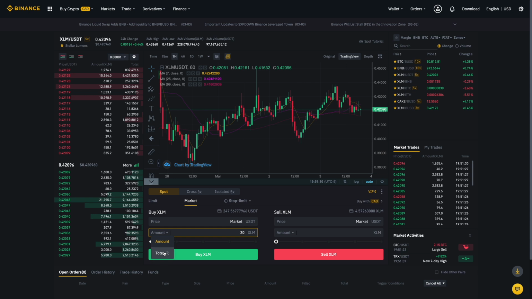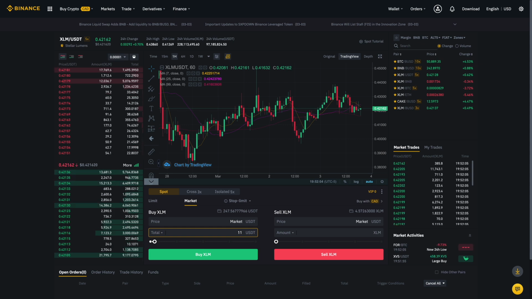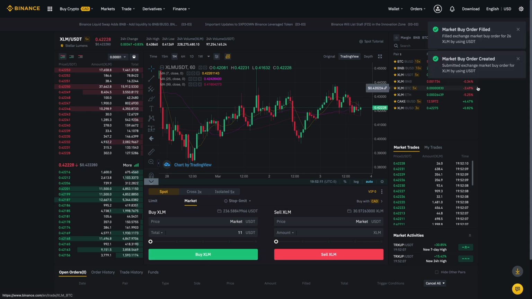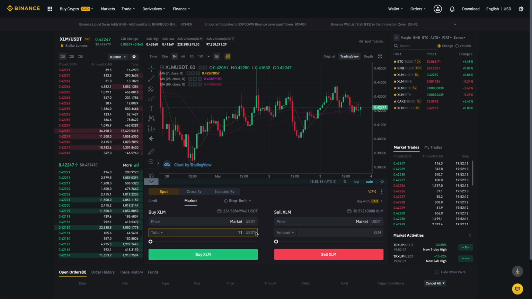Now I can also change it to the total amount over here. Let's just say I'm interested in buying 15 USDT worth. And if I buy XLM, it'll give me however many XLM for 15 USDT. Now over here is how much USDT I currently have, and this is how much XLM I have right now. So let's just say I am interested in buying $11 worth of XLM. I'm going to click buy XLM right now. And there we go. As you can see, I've just now bought $11 worth of XLM, or 11 USDT worth.